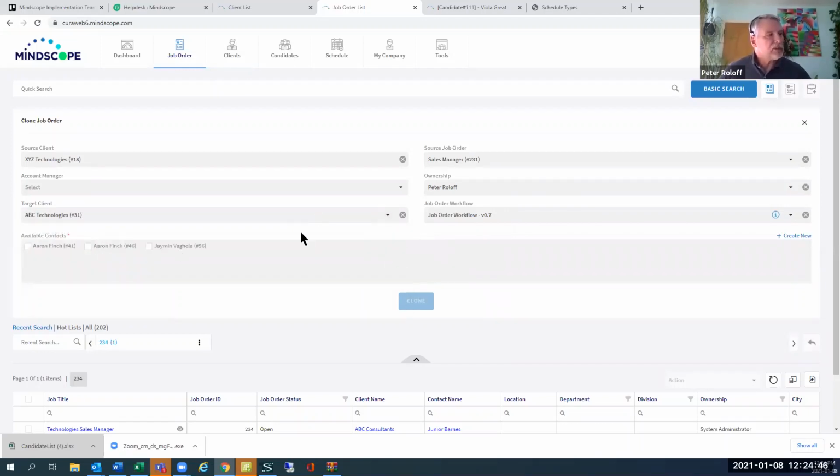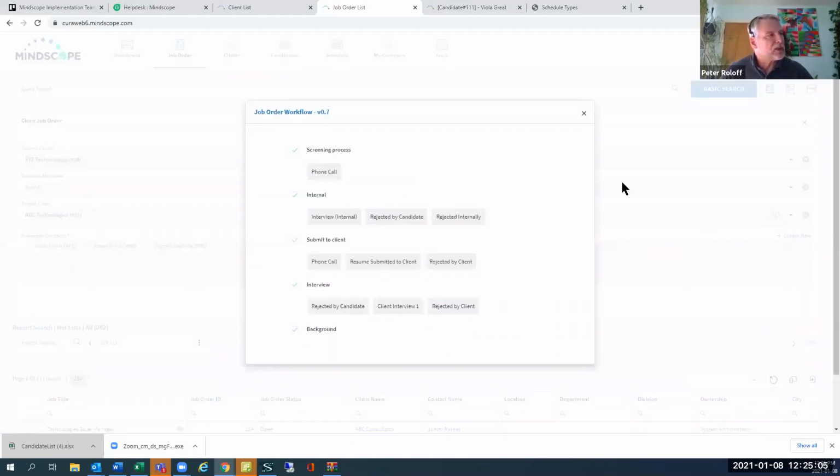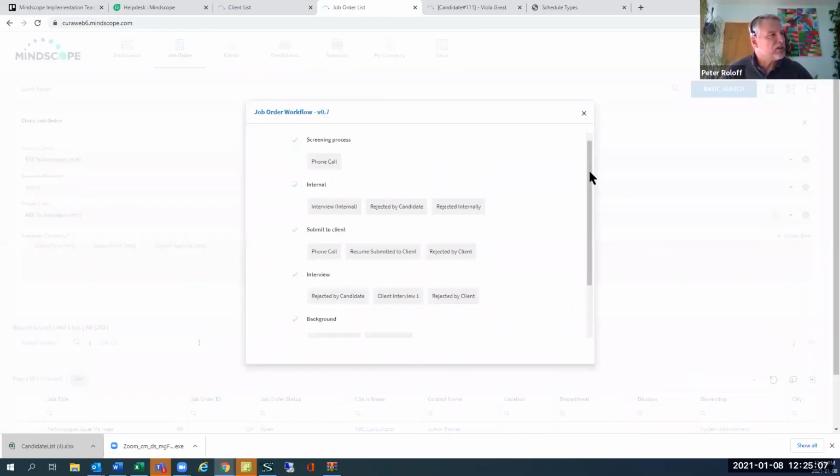What we definitely have to do here is choose the job order workflow. How are our people going to treat this particular job order? What are the candidates going to have to do in terms of activities? Well, is it job order 7? I can check which job order workflow, what it looks like, by clicking on the eye. It shows me the template. Is this the right one?